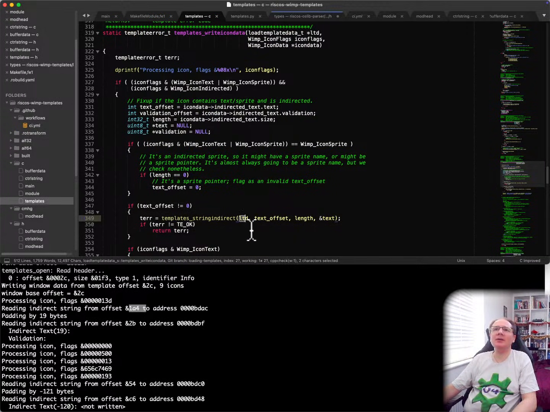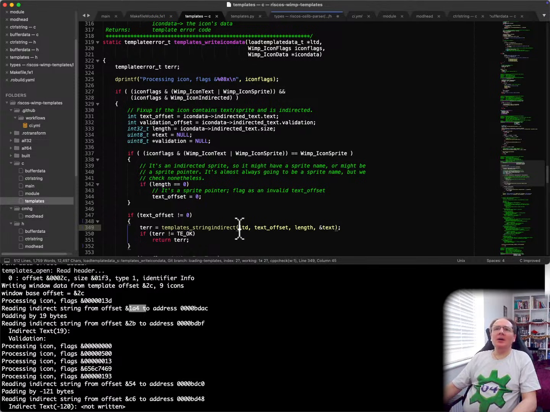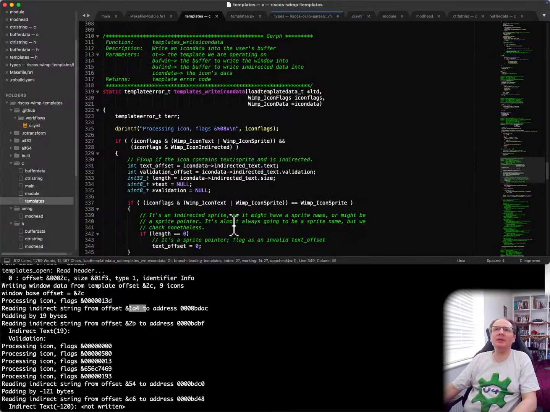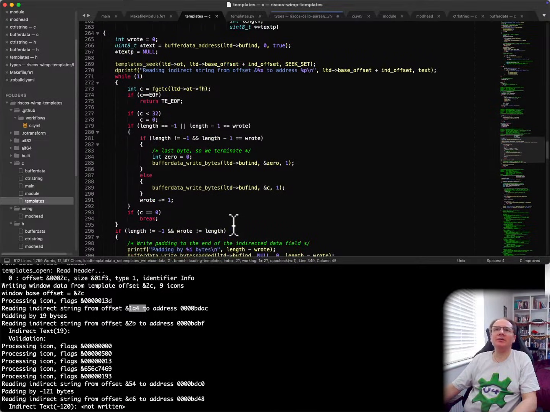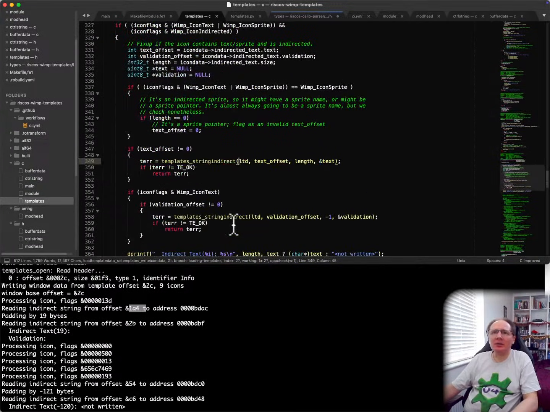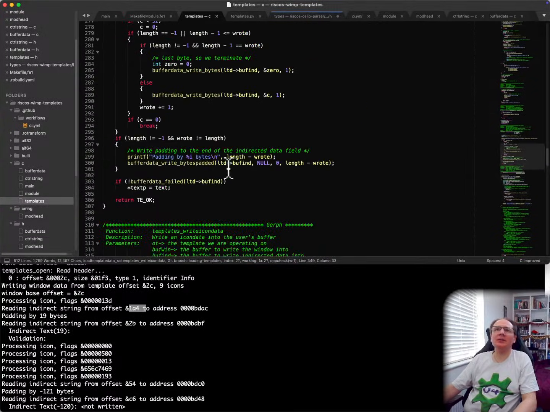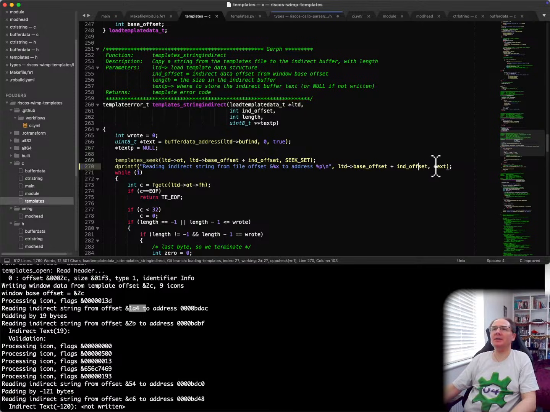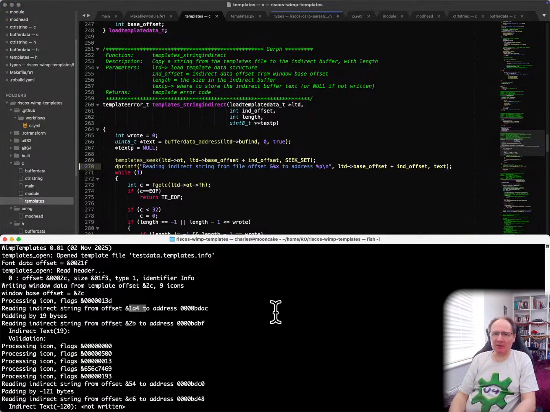LTD, load template data. So when we read that, hang on, what was it doing? Sorry, I've lost it already. String indirect. So I've lost what I was doing. So this is on here. Text offset. From offset, from file offset, base offset plus indirect offset. Fair enough. So let's have a look at the file.